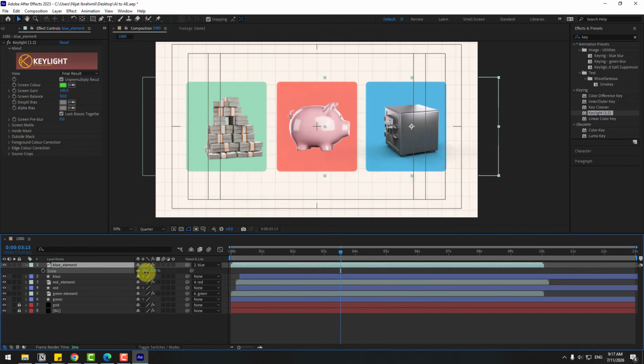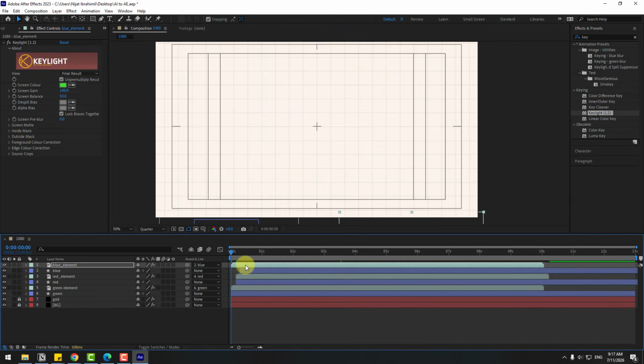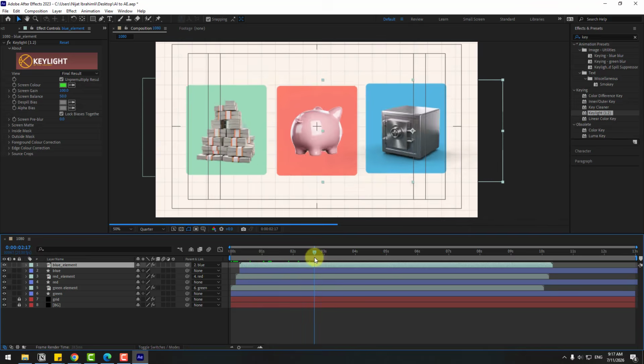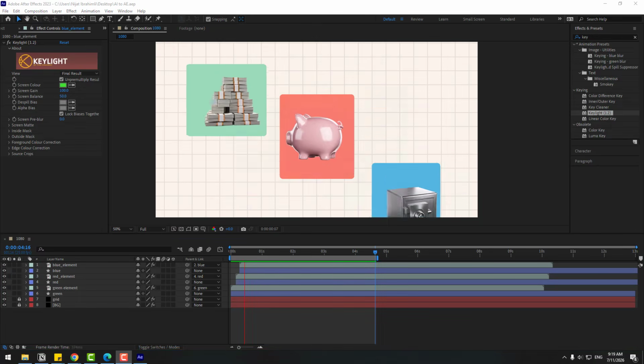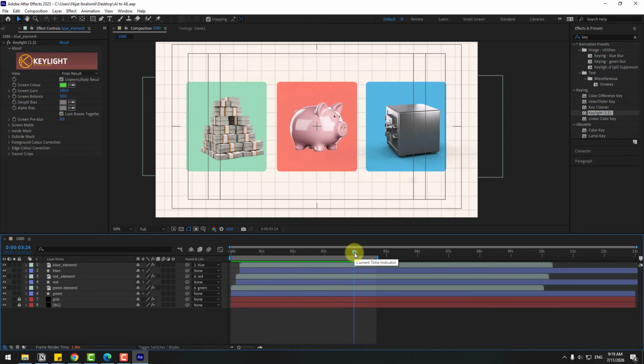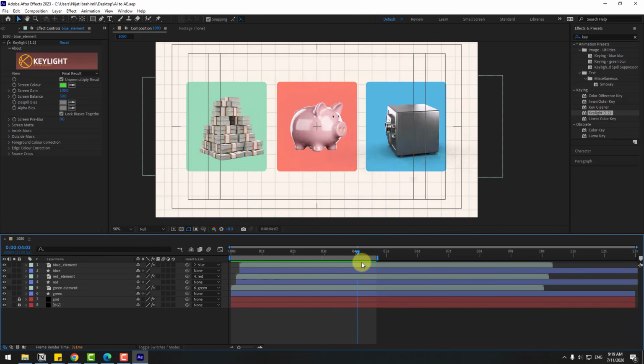Press S, change scale. Okay, let's move to right. Okay, that's good. Let's preview animation. Okay, very nice. It works. And we have 3D element animations without any modeling, without any render hours, and with prompts. And we can integrate AI with After Effects like this.